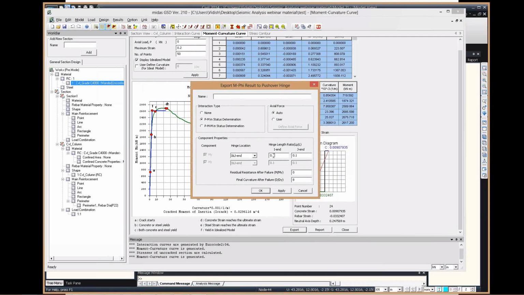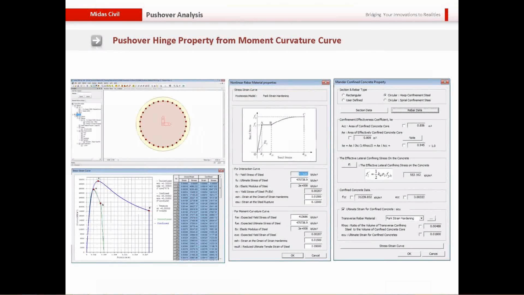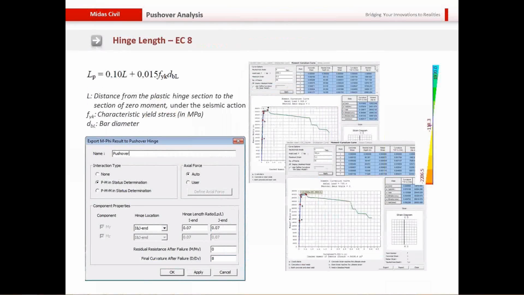Here you have to specify the hinge length. Now what is the hinge length? Let me go back to the slide. The hinge length is a parameter that is defined across both EC8 and AASHTO LRFD. The hinge length is defined basically because if the hinge length is not specified, it may be that across an element you may only have a plastic hinge at the end, but not in the middle.